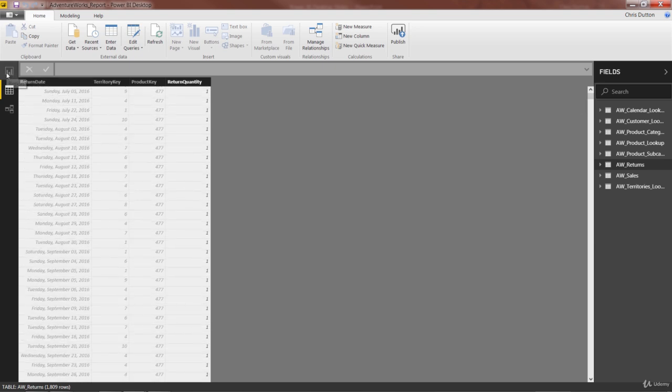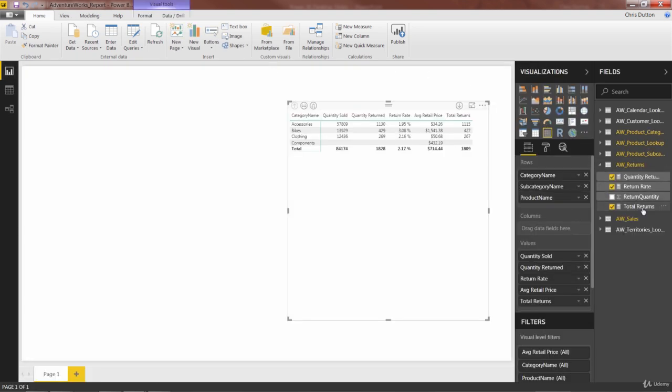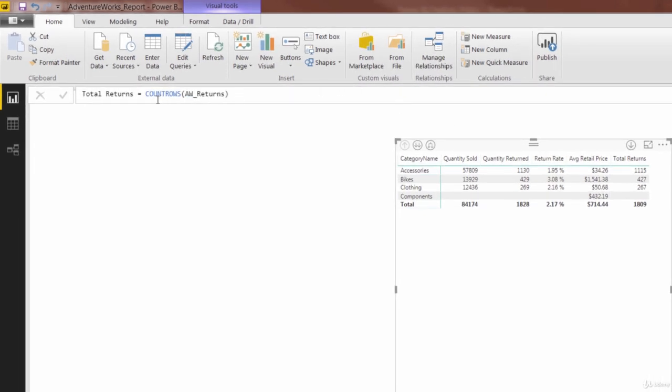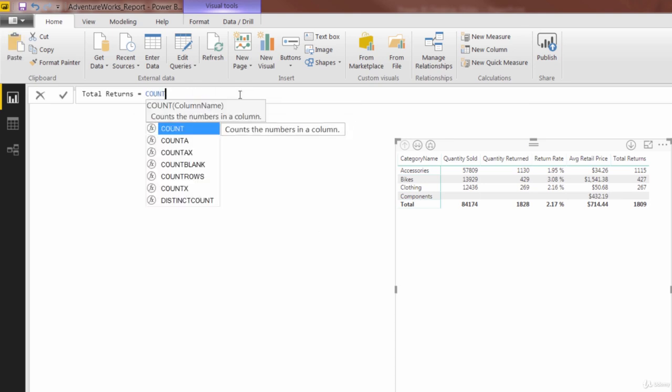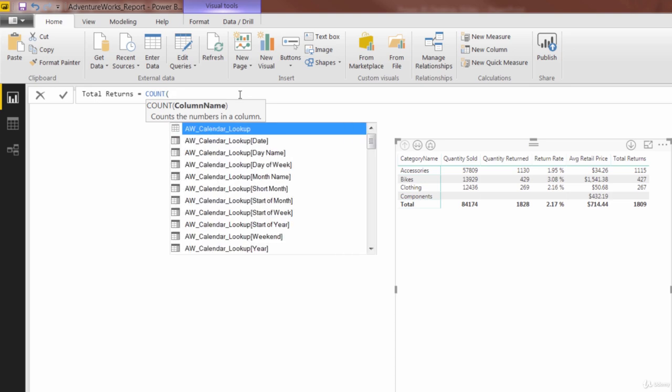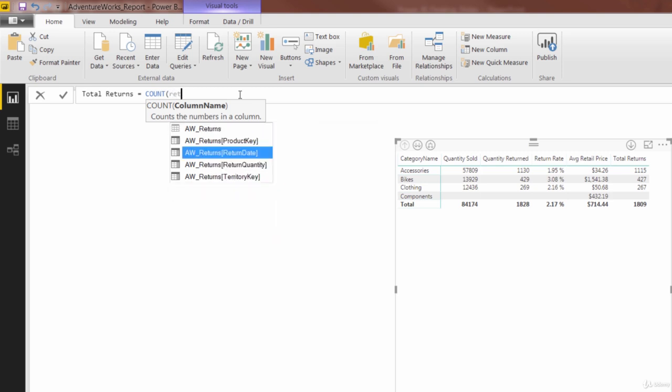So what that means, if I go back and revisit that measure, is that I could theoretically calculate this same total returns measure in a few other ways. For instance, instead of count rows, I could calculate a simple count of any column in that returns table that includes values. So let's start typing returns.